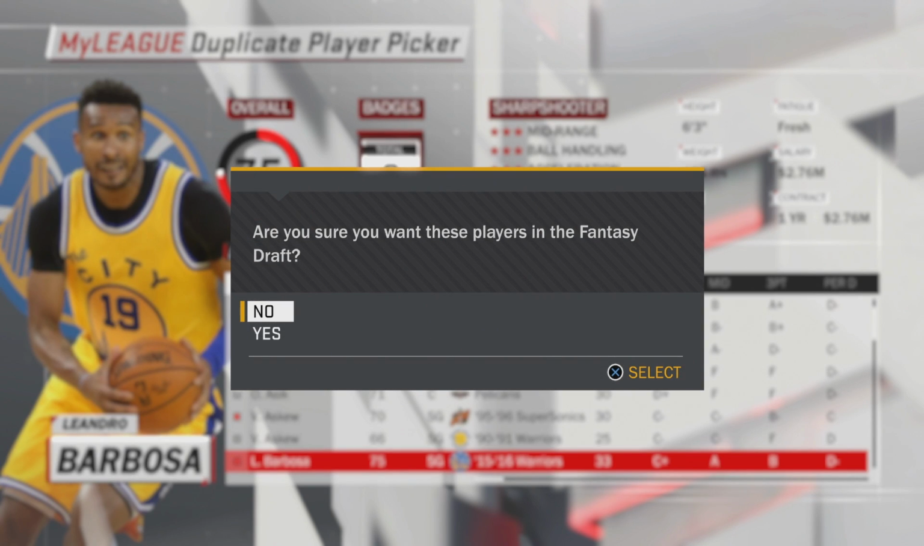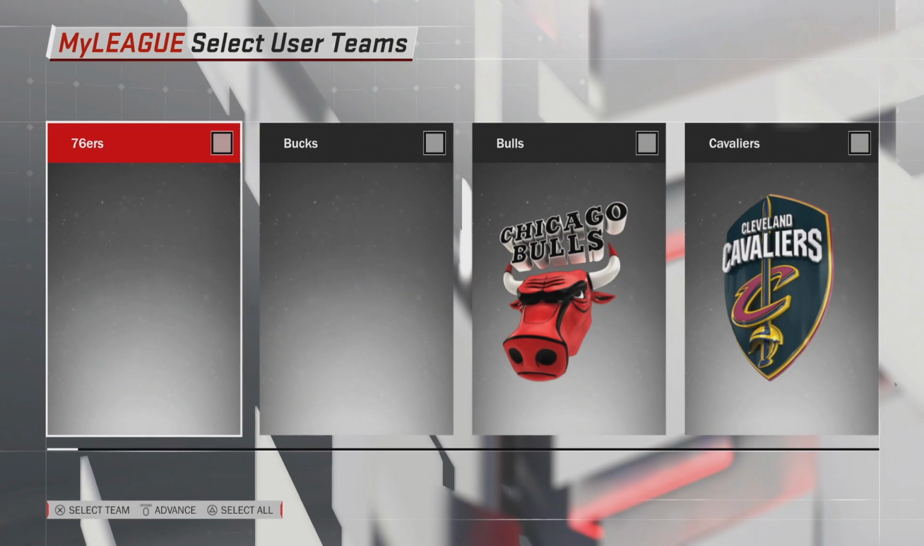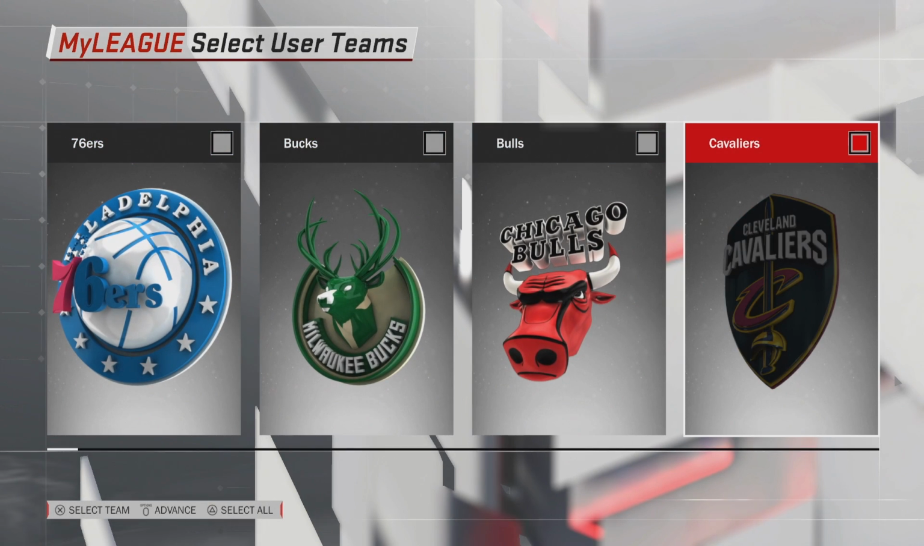If you've selected a roster that you want already, you already have the players set up how you want them, so you won't have to do that, but you will still have to select fantasy draft if you want things changed up.